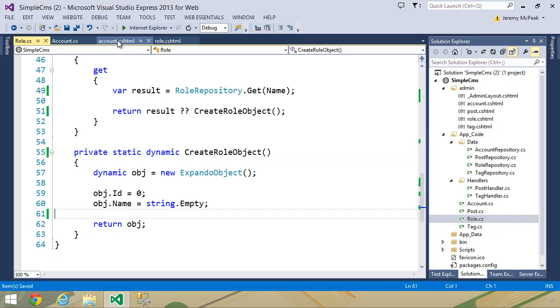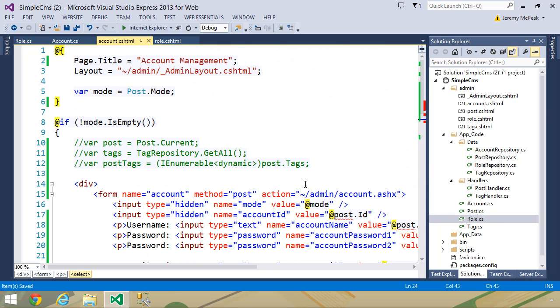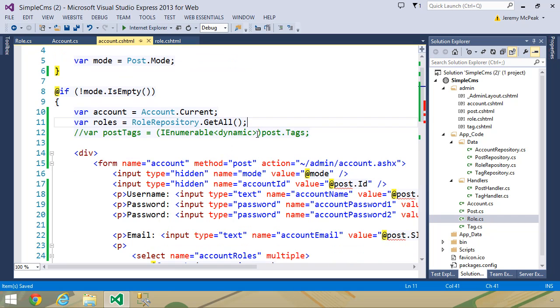And so now let's go back to our account.cs HTML, and let's change some of this code. Now I commented out the lines where we retrieve the current post and the tags and all of that stuff. For right now, we just need to retrieve the account. So let's change this variable to account, and we want account.current. And we also want to retrieve all of the roles. So let's uncomment this line, and let's call this variable roles. We want to use our role repository, and we want to retrieve all of the roles inside of our database table. Now, we eventually want to retrieve all of the roles that are assigned to a particular user, and we will get to that later.